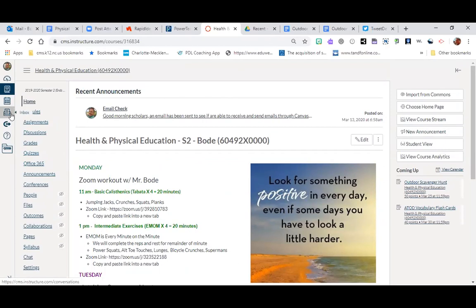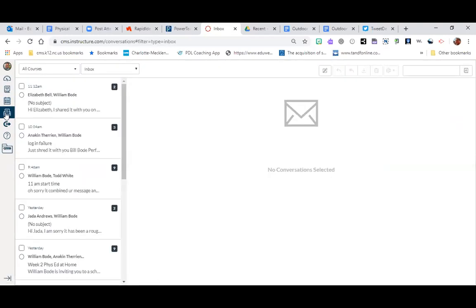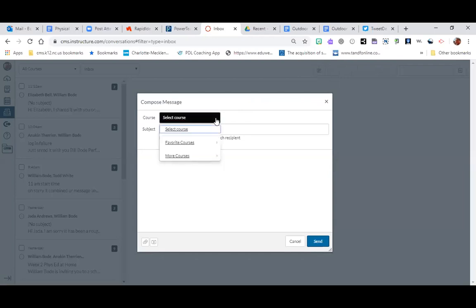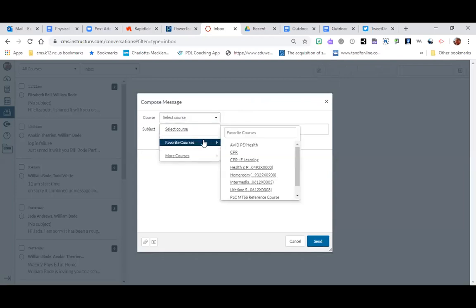So this is the email function. On the far left, you have a toolbar: your dashboard, your courses, your calendar. Here's your inbox. And when you click on your inbox, here's your compose. And when you hit compose message, you can send them to a whole class, but not all of them.